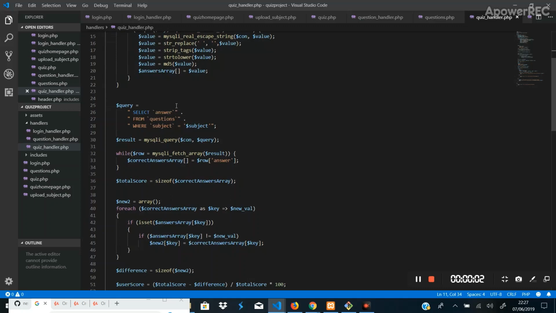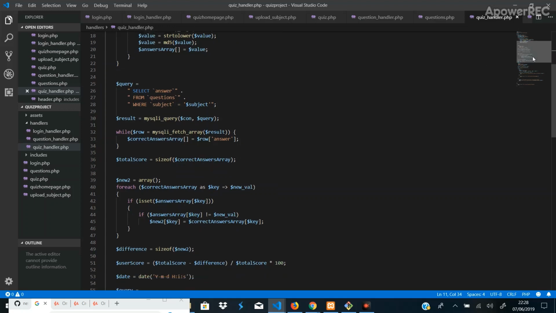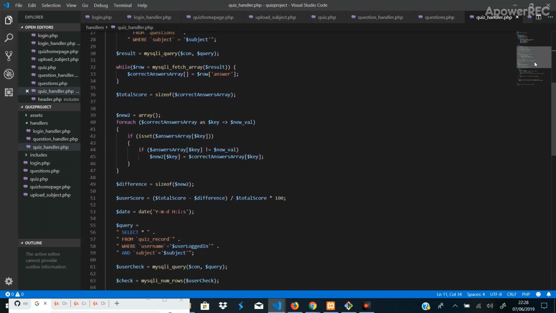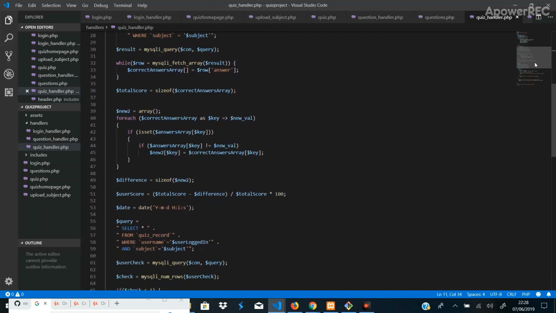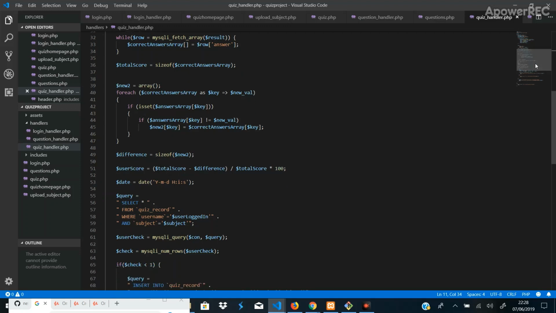Right, so when we push them into the array, the next thing we want to do is to select the answers from the questions in the database where the subject is the subject that has been chosen. Then we loop through the answers as well and push them into this correct answers array, because what we essentially want to do is compare the correct answers and the answers that have been put in by the user and see where there are differences. Okay, now the total score will be the size of the correct answers array.